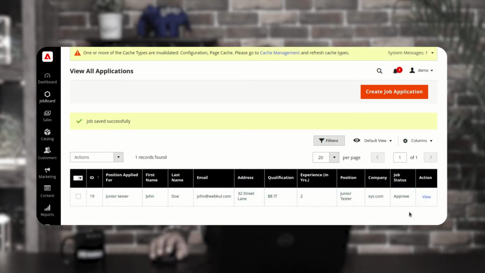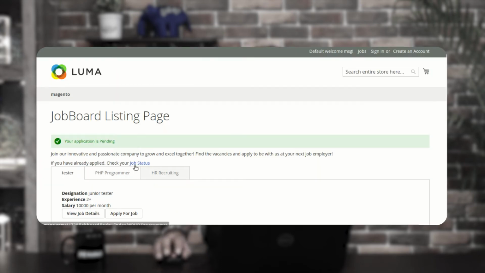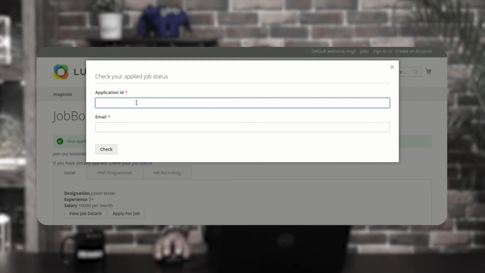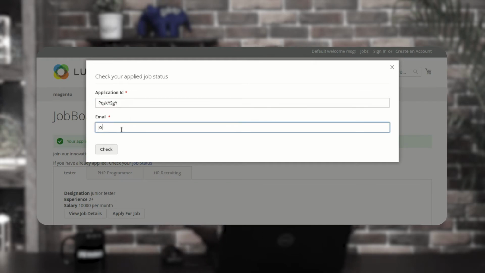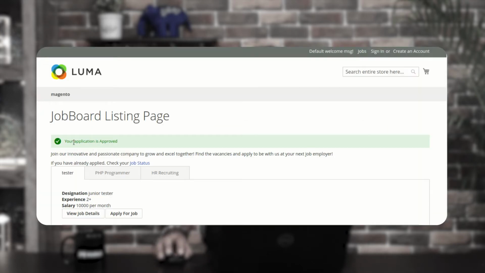And after saving the job application, you can see the job status is approved. Now if I come back to the front end here and I check the job status, I enter the application ID and my email address and hit the check button, you can see that your application is approved right now. So this was how a particular applicant who's a guest user would be able to apply to a particular job opening within the Magento 2 web store.